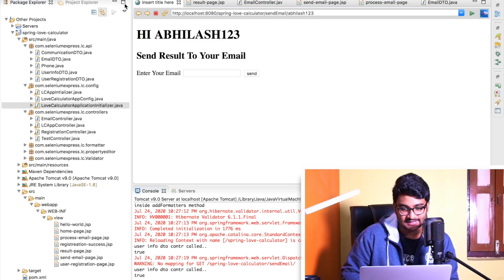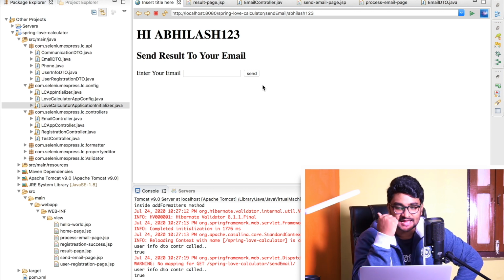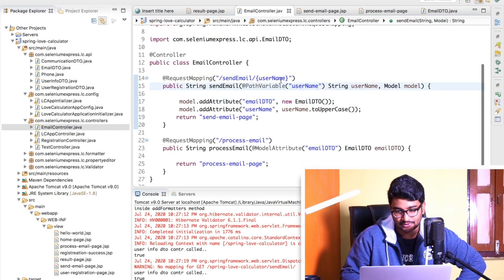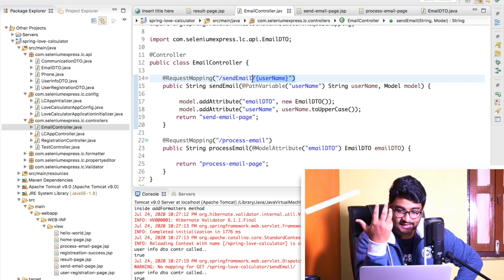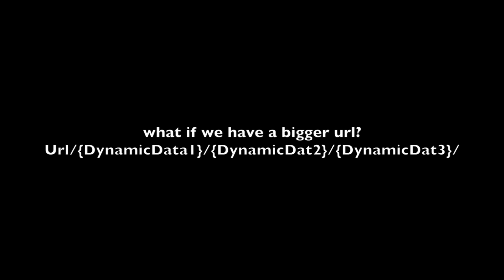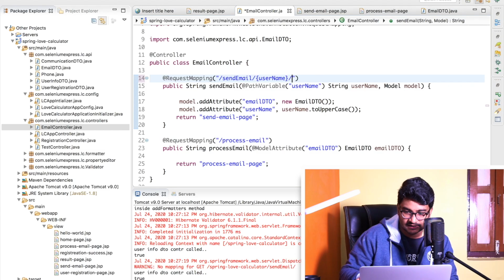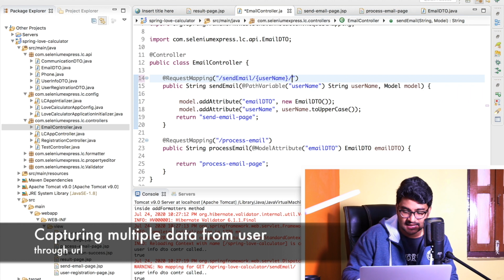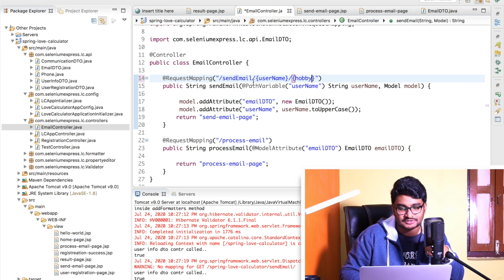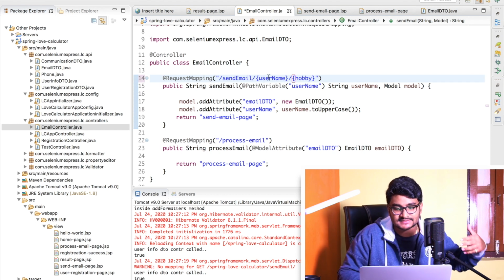Okay, so hopefully right now you understand the need for a path variable, and I have given you a very simple example here inside the email controller of how you can make your URL dynamic and how you can capture data from the user by using the path variable, right? You can have a URL just like send email / username / hobby. You can create a big URL just like this, and you can tell the user to enter the data just like send email / Abhilash / cricket.